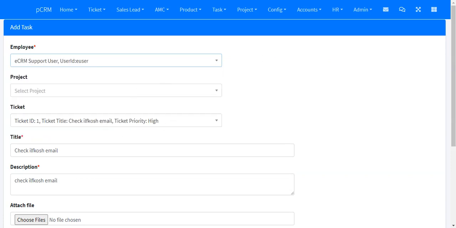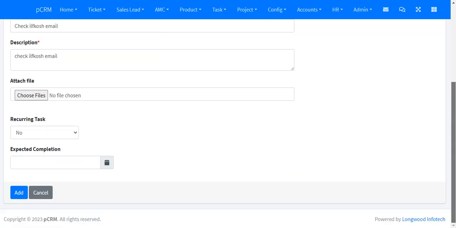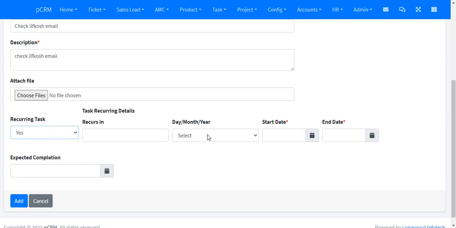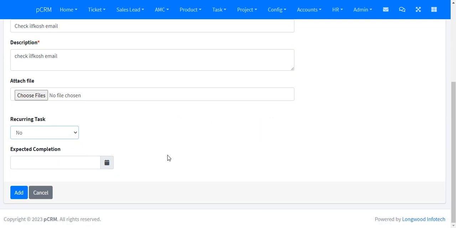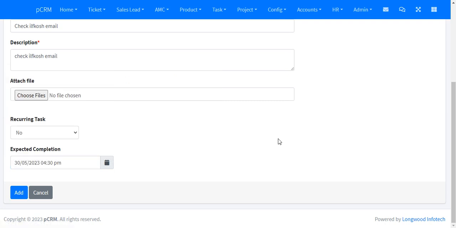And then if you assign it, it automatically populates the ticket ID, and it will automatically populate the details from the ticket. Then whether this task is a recurring task. If it is a recurring task, you need to mention yes, and then give the recurring details, how it is going to recur. Then the expected completion date for that particular ticket.